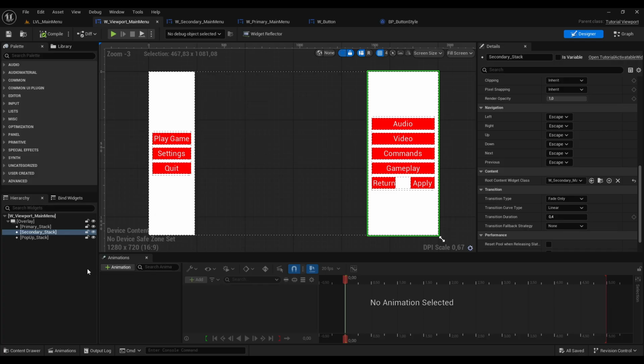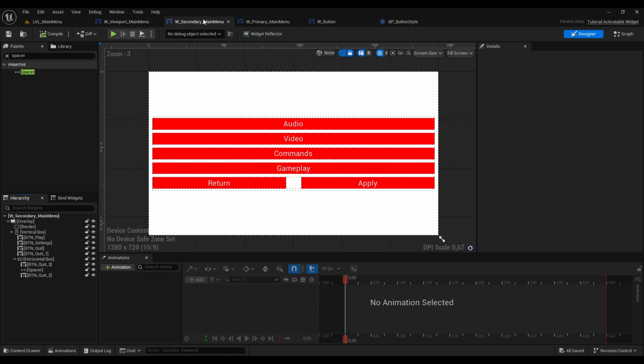Great! This looks a little bit small though, so I'm just gonna use a size box to make it bigger.